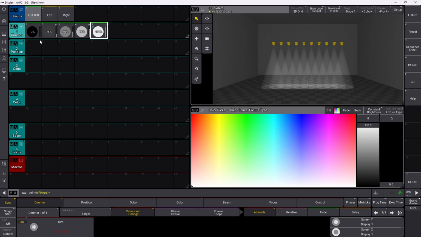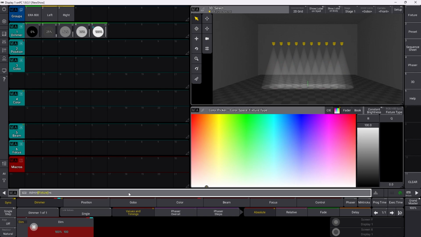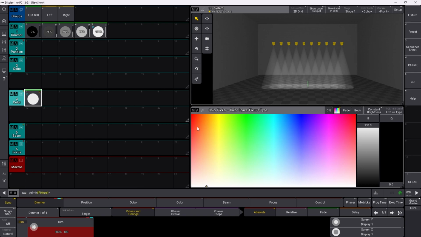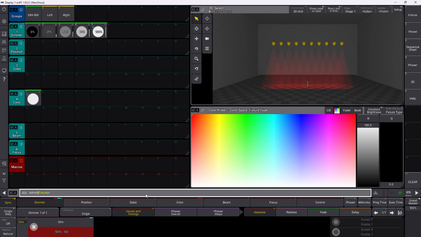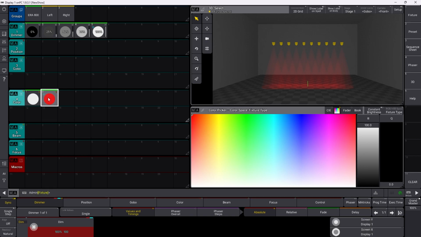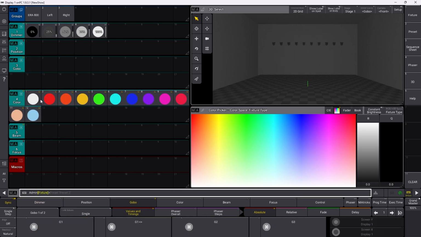So next what we'll do is we'll actually skip down to color. We already have our 800s selected and at 100%. So now we can start making colors. What I'm going to do first is make my first color just white. So I bring that down to white, click store, and I'll save that as my color 1. Next we could do red. Same thing, hit store, color 2, and we'll just do that for all of the colors that we want. So I'll be right back. Alright, there's my colors. I have all my saturated colors, a CTO and a CTB.